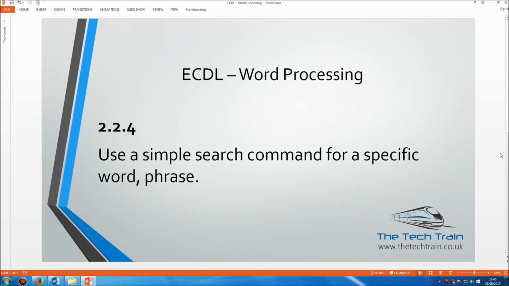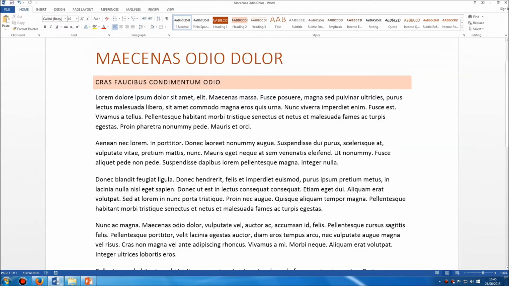Welcome to the ECDL Word Processing module, section 2.2.4. Here we need to know how to use a simple search command for a specific word or phrase. So if we go into Microsoft Word, there are a couple of different ways of doing this.